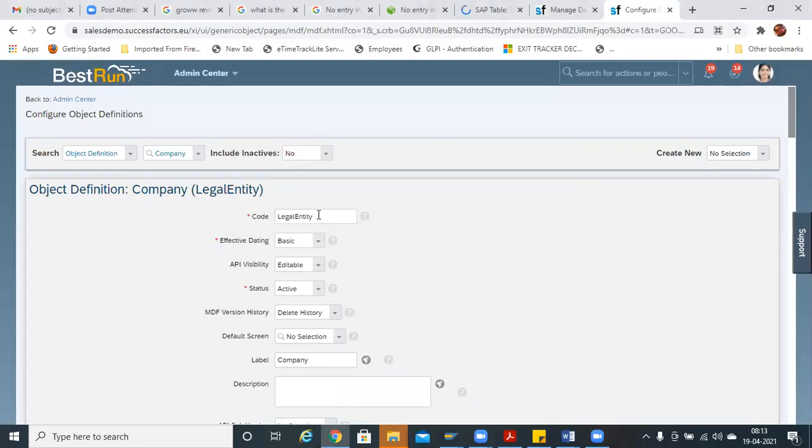So this is the legal entity code, and this is the basic. You have to just mention basic as it is the standard objects. And what is API visibility? This is basically for the integration consultant.